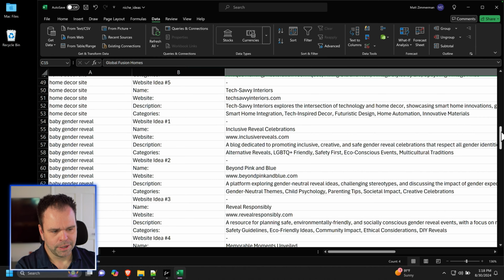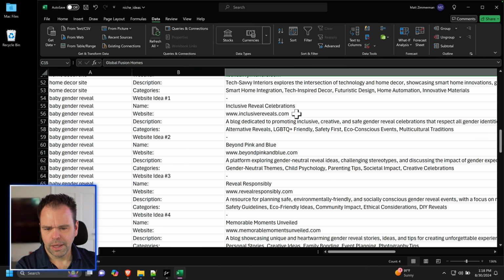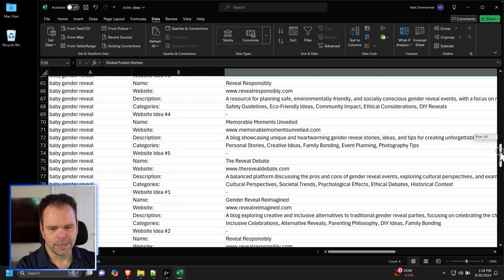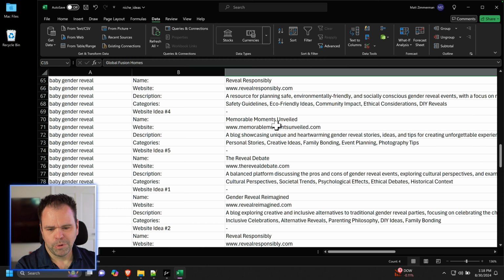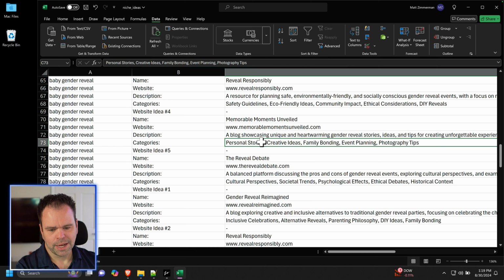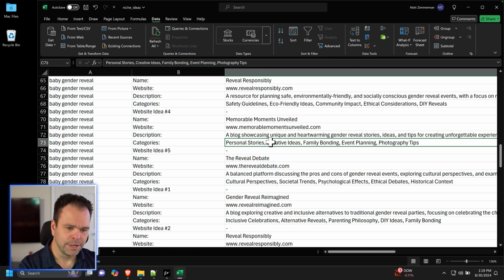Let's do the baby gender niche. Inclusive retreat or reveal celebrations. There you go. Beyond pink and blue. Gender neutral. Reveal responsibly. If you're doing the baby reveal and you're shooting off that stuff in the air, is that really responsible? I don't know. Memorable moments unveiled, personal stories. Some of this stuff, like personal stories, you're not going to have the AI come up with. So some of this wouldn't work depending on your particular niche.